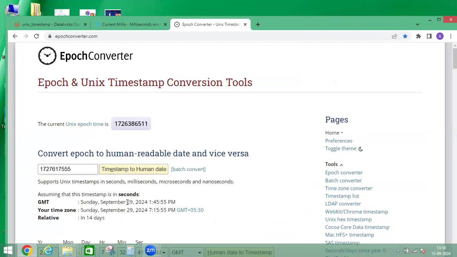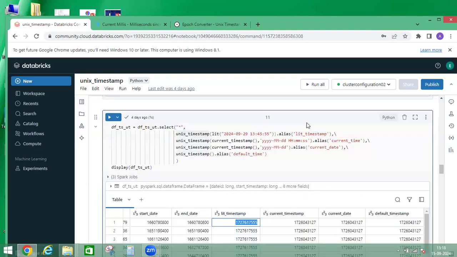See, Sunday, September 29th, 24. Okay, 29, 24 September. You will get the same value, since we used lit, so all values will be common. It will enter all the values for this column.